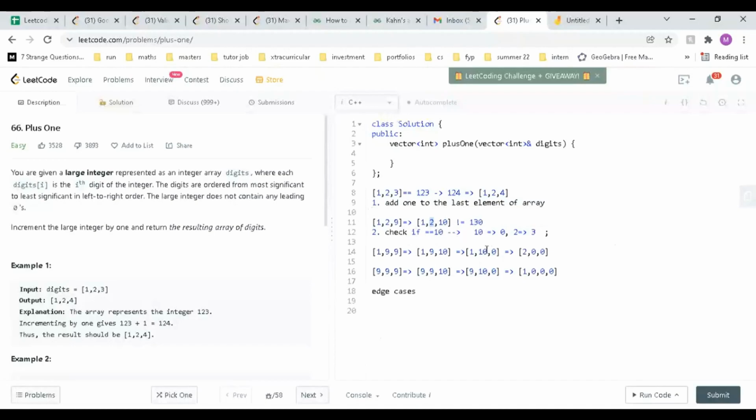So I will keep on doing this. I will check the current element. If it's equal to 10, I'll change it to 0, and I'll add 1 to the index before, and then I will keep doing this until, if there is a 10 at the first element, I will just change the first element into a 1, and I'll push a 0 at the back. Okay, so let me just write this in text. So if the first element is equal to 10, then I will change the first element to 1, and I will push a 0.